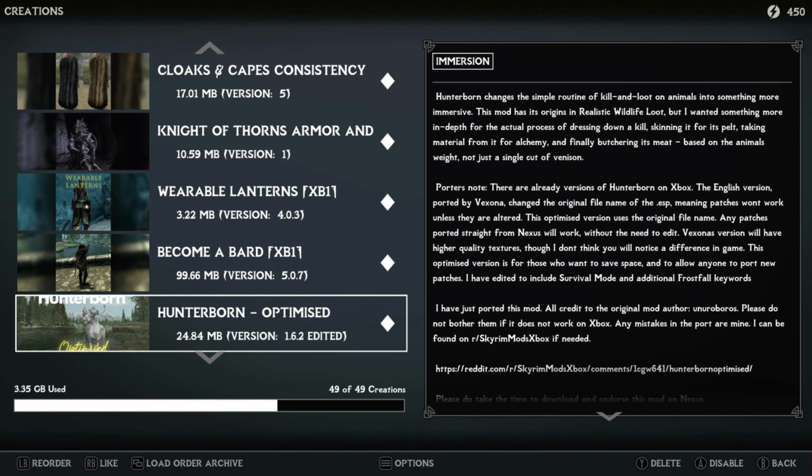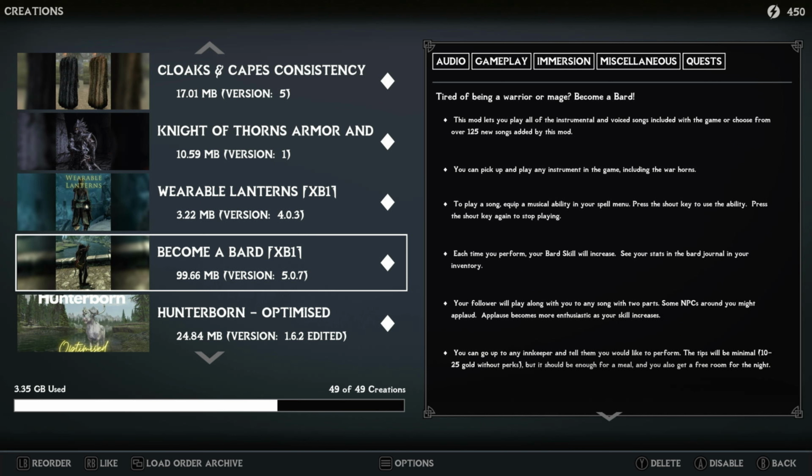Then we have gameplay changes. So Become a Bard, that's a big gameplay change because obviously you can start playing music in the inns. It updates the menus for the innkeepers and stuff like that. You get paid. The NPCs can interact with you as you're playing.